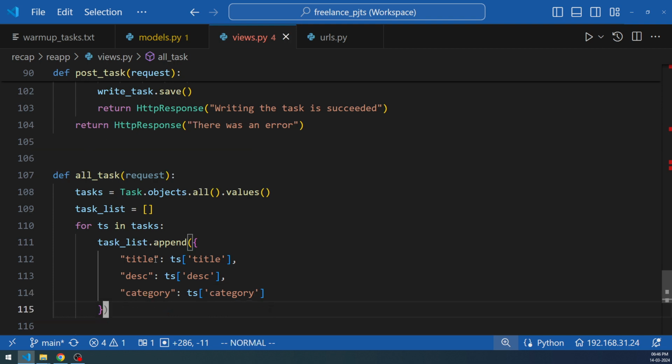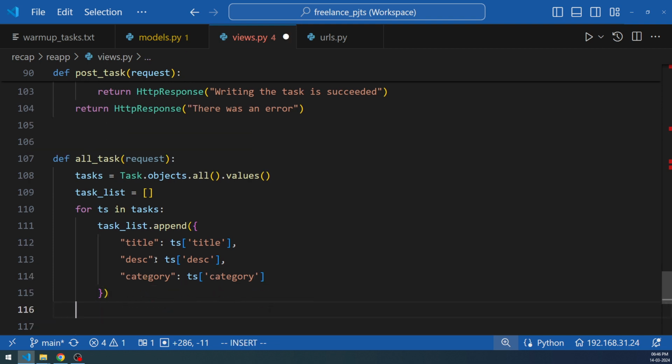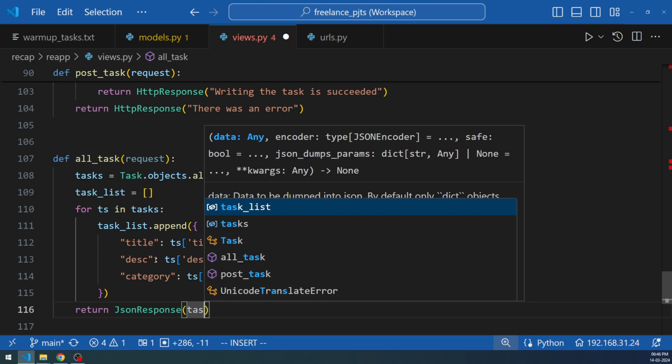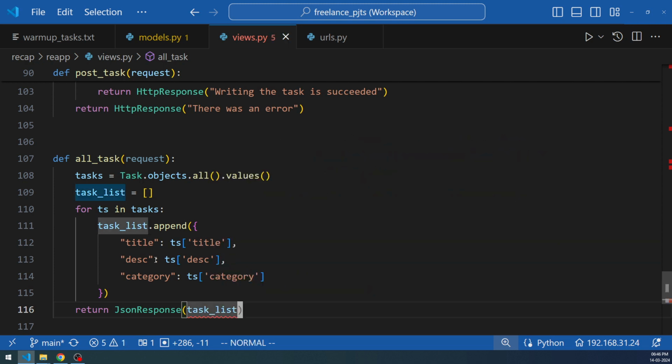Once all these three things are done, I can actually use the JSON response. Now I can say return JSON response, and I can send the task list that has been populated. And let me execute this.